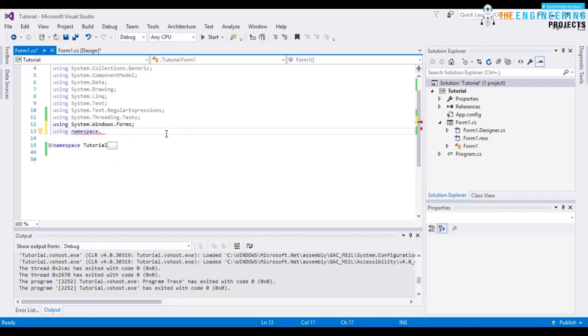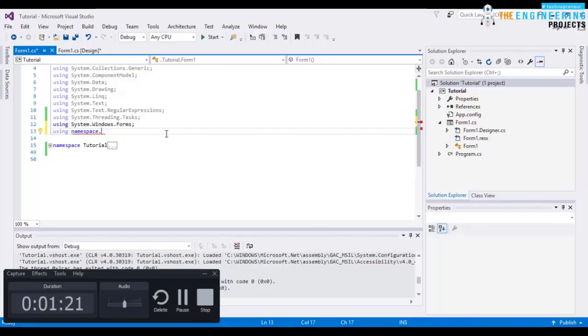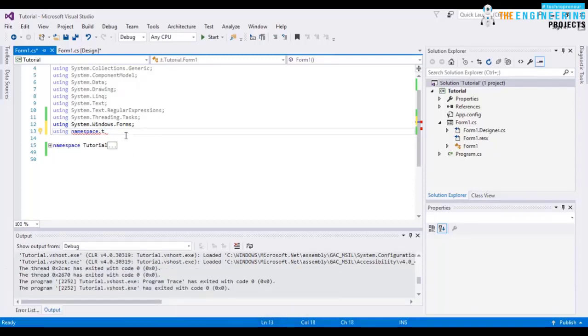to use. For example, you will say tutorial, like this, using another namespace dot, then the item of that namespace. In this program we have only one namespace, so we can't import any other namespace.